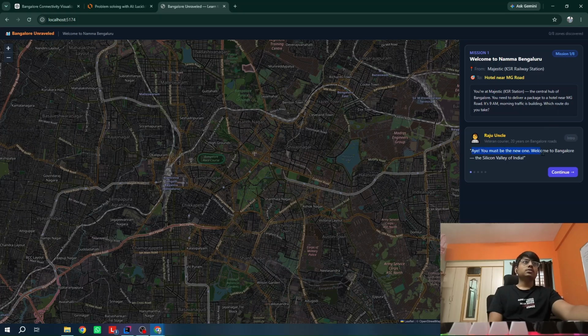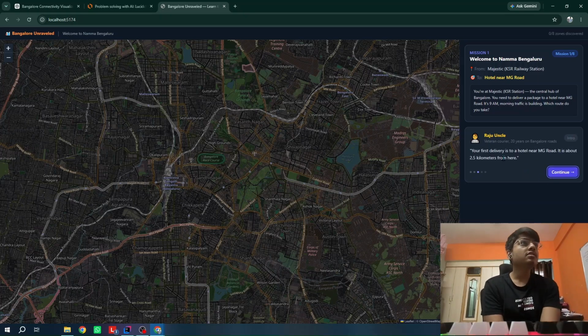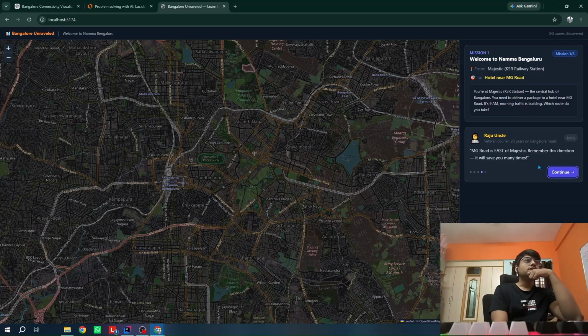Hey, you must be the new one. Welcome to Bangalore, the Silicon Valley of India. Raju uncle, I've been delivering on these roads for 20 years. You'll be my student today. The first delivery is to a hotel near MG Road. It's about 2.5 kilometers from here. MG Road is east of Majestic. Remember this direction and it'll save you many times.